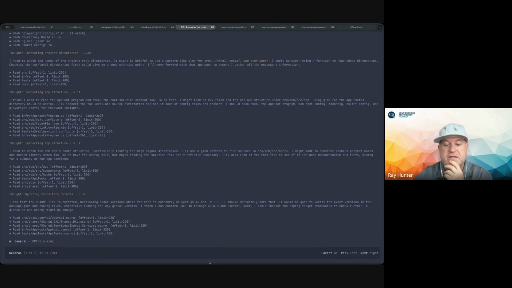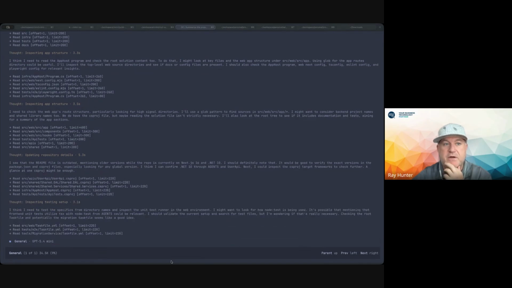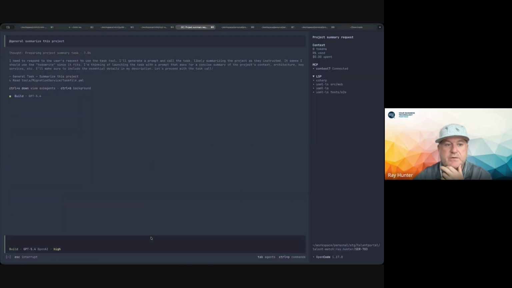To get out of this, what I can do is I can hit my up arrow, and that means I'm going to go to the parent. Let's see, let me go back. There we go. So now I'm back at the parent. And when he's done, he'll report back to the parent. As it's going and processing, I wanted to show over on the right-hand side, the project summary request.